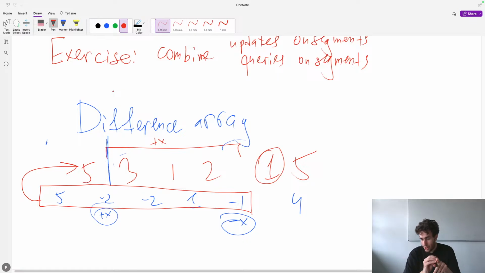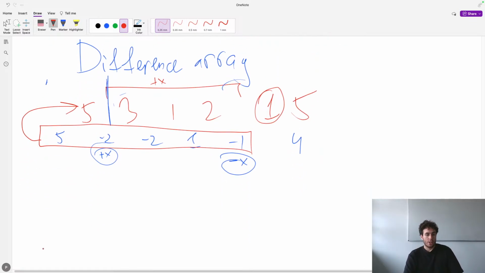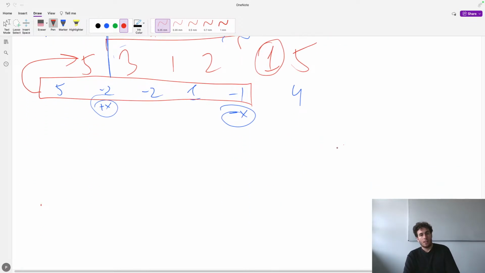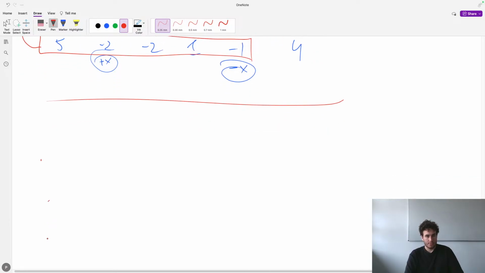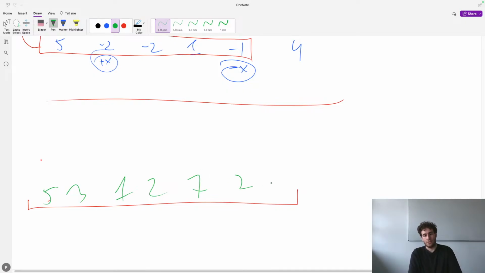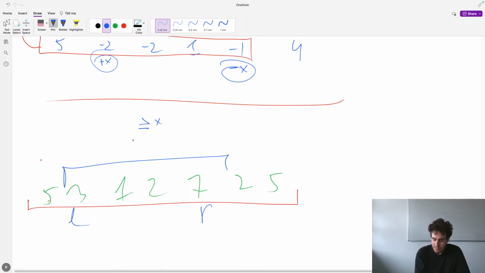Okay. Another problem is the following. Pre-last problem. We're almost there. I have an array, 5, 3, 1, 2, 7, 2, 5. And I'm given a segment, LR, and I'm also given a value x. And I want to find the number of elements on this segment that are at least x.